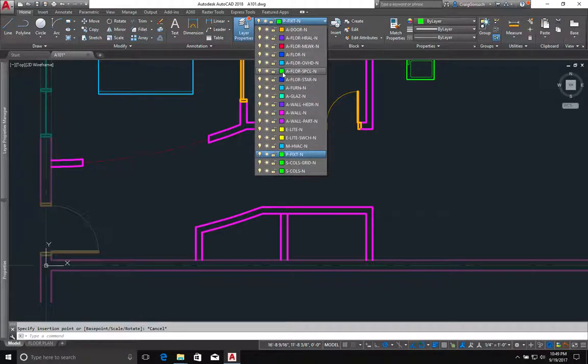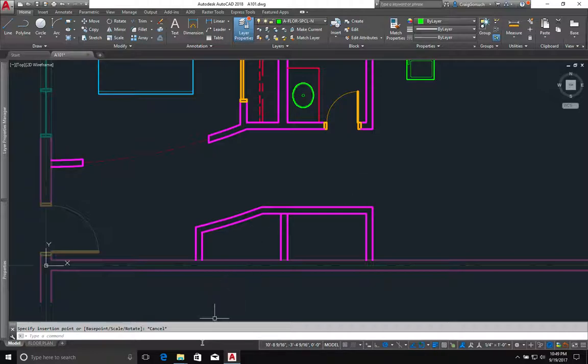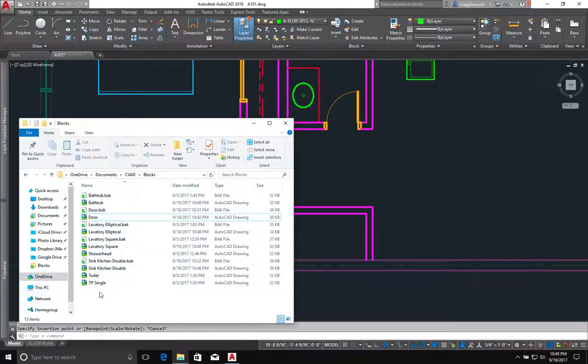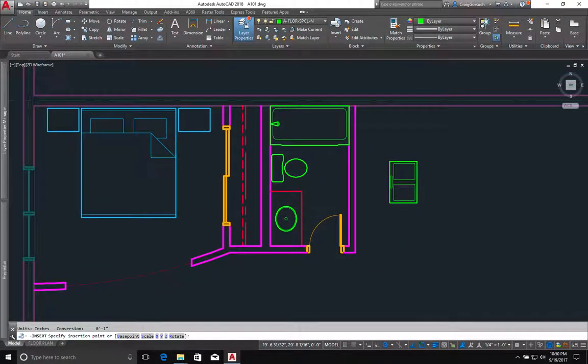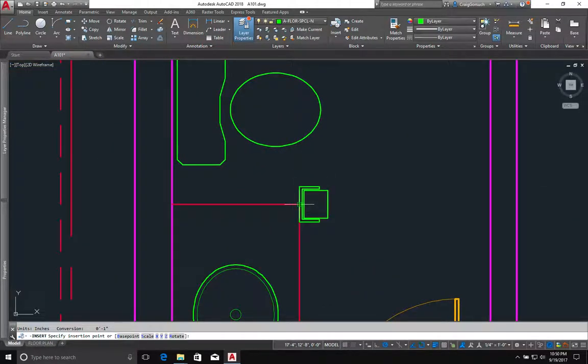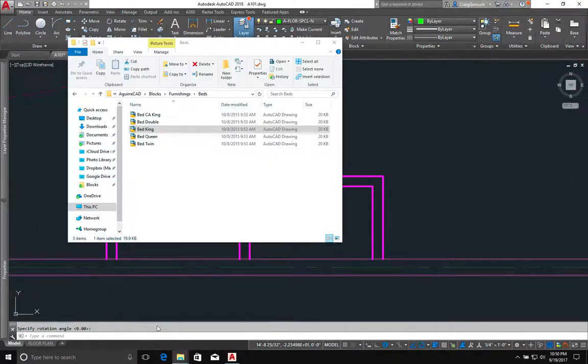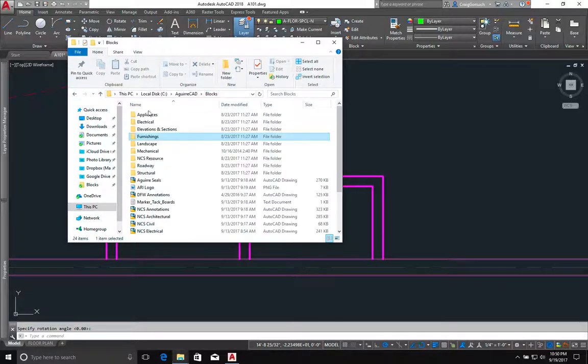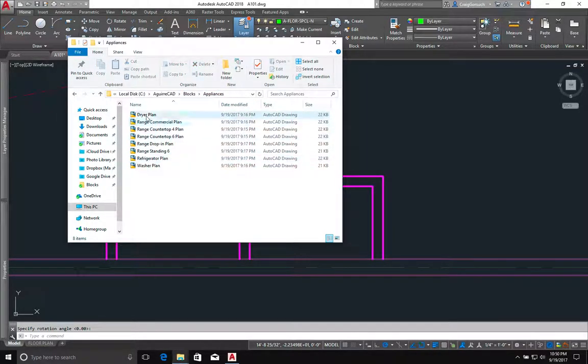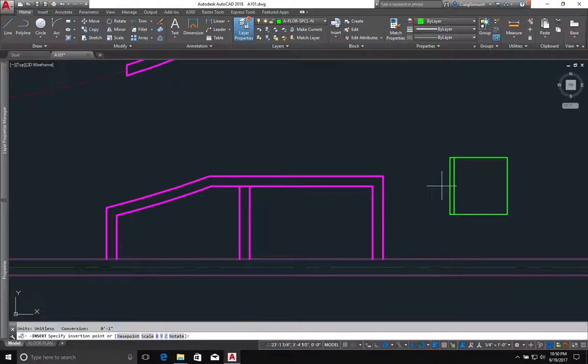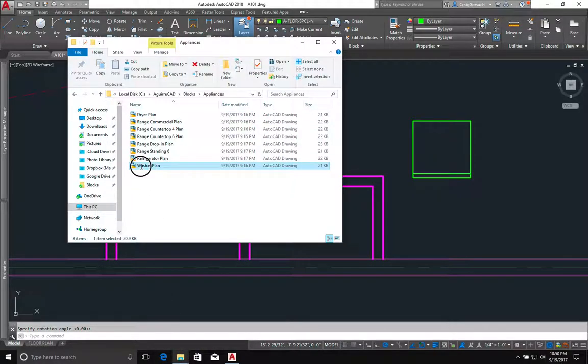And the layer for that is A Floor Specialties. Blocks. I'm also going to put my toilet paper in here. And that also goes on the specialty layer. So I'm going to zoom in, and I'm just going to back him up 6 inches off the edge of that corner. Just like that. There we go. Now, these blocks happen to be in appliances: dryer, and a washer.